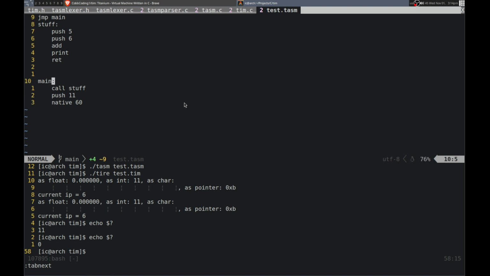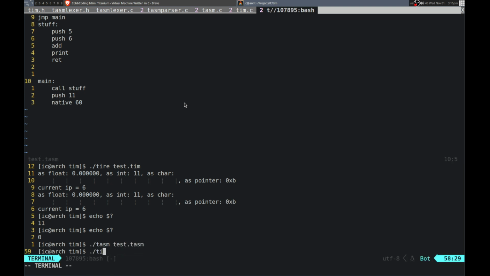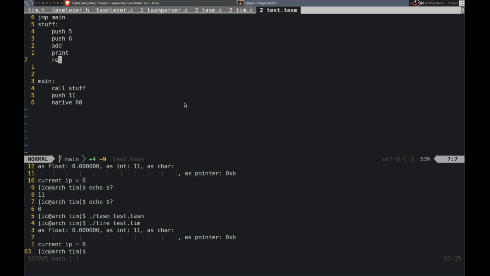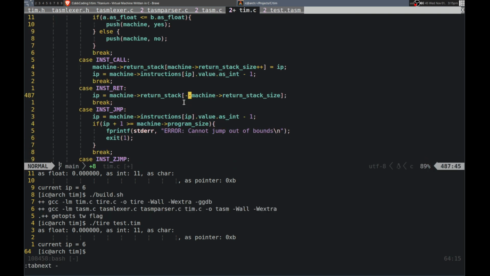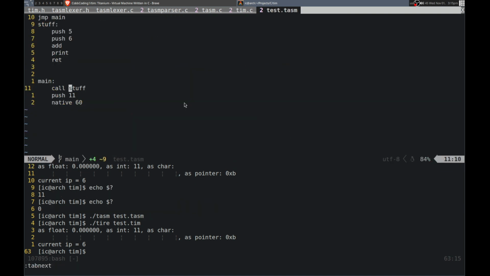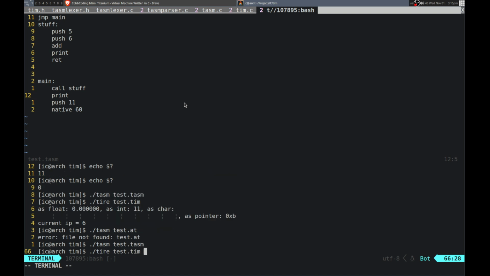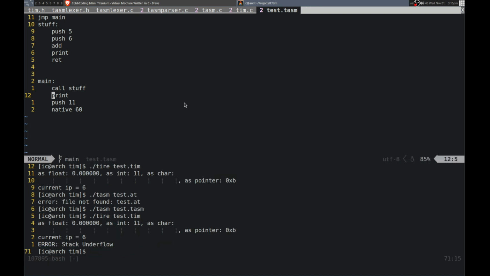So now if we run this, just to make sure that's not in, current IP equals 6. So that, let's see, that's not particularly useful. But so it should go to there. Okay, so I think it's working. So then if we try to print here, then it should not work. Okay, stack underflow. So that is what we want to see.